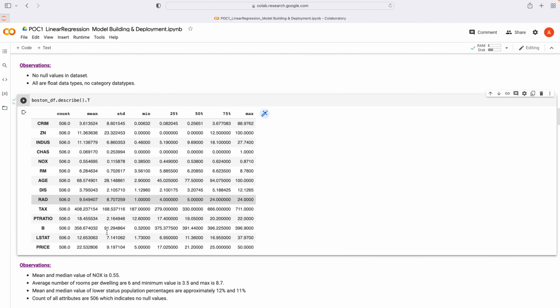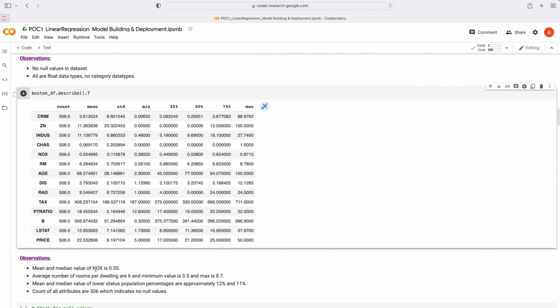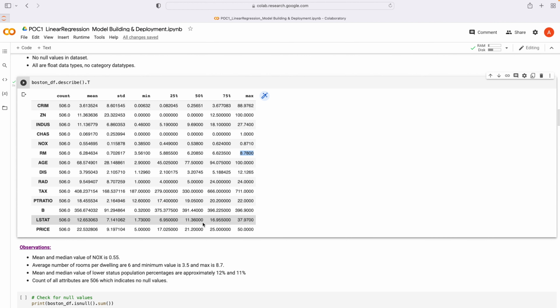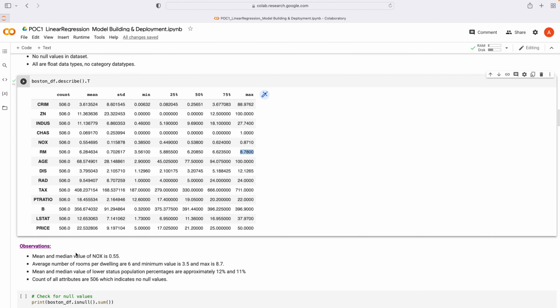Similarly, if you see the mean and the median value of the attributes, the mean value of NOX is 0.55, and the average number of rooms per dwelling is 6, with a minimum value of 3.5 and a max of 8.7. You can see the mean value, also the median value 6.2, and the max 8.7. All this analysis you can do using this. Similarly, you can see the record counts. It's showing 506 records.